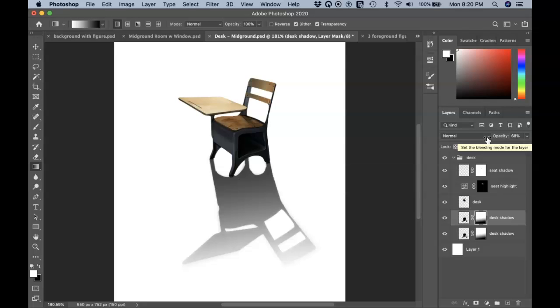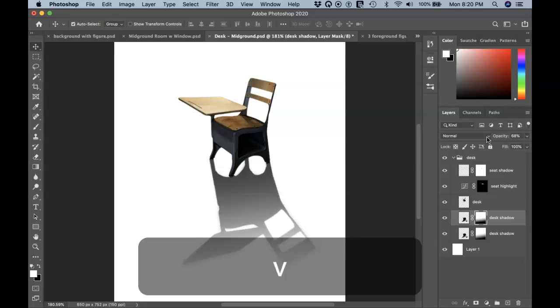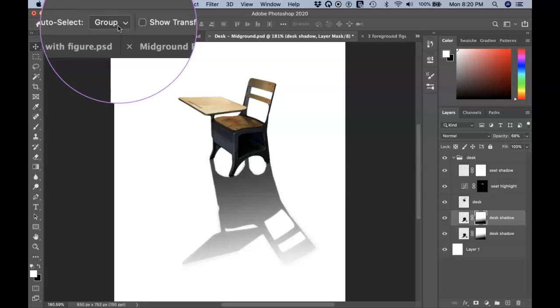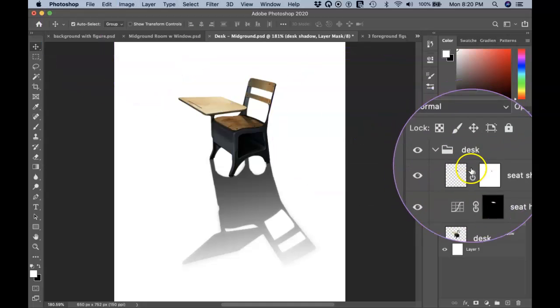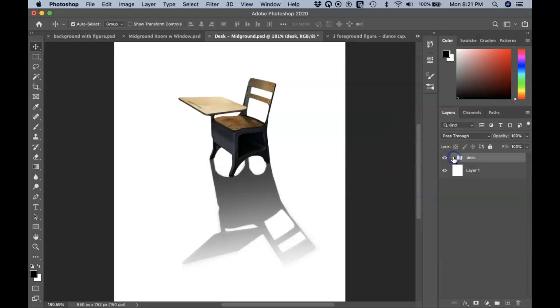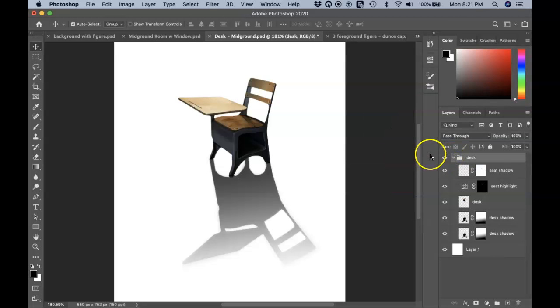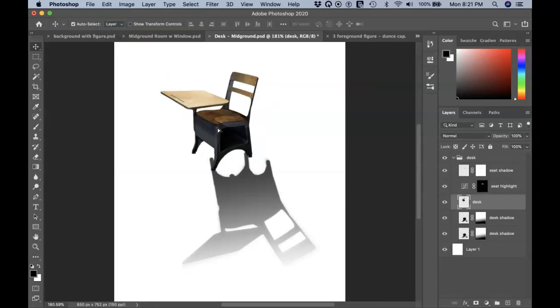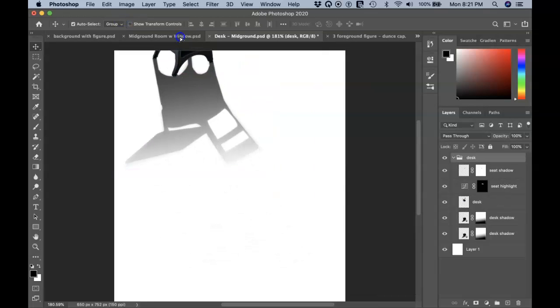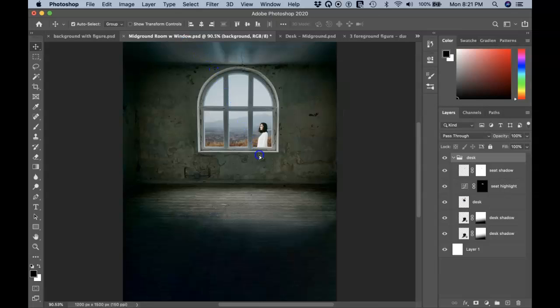All right. So I'm going to get the move tool now. And I've got the move tool set to move the entire group. This whole thing is a group, in a folder called desk. See that? So if I've got this set to move just one layer, it'll move just that layer. But I'm going to set it to move the entire group. So I'm going to grab this, drag it to my other image, and drop it.